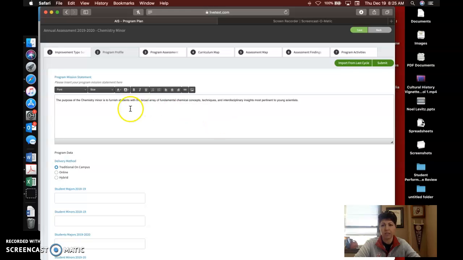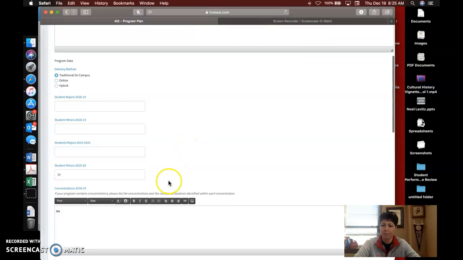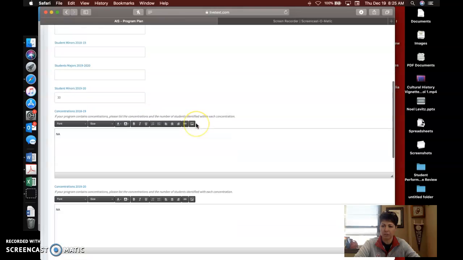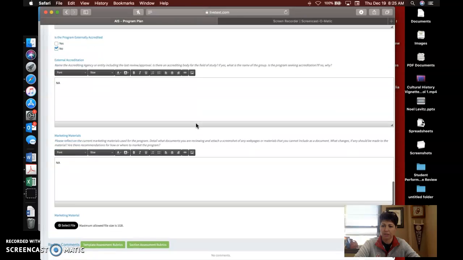When you get to the program profile, this is where you can actually start making information and making changes. I believe, unless you changed it, this would be the old mission statement. You are more than welcome to modify that and make that something that feels comfortable for you. I will find you the minors from 2018 information, and then yep, all of this is filled in.